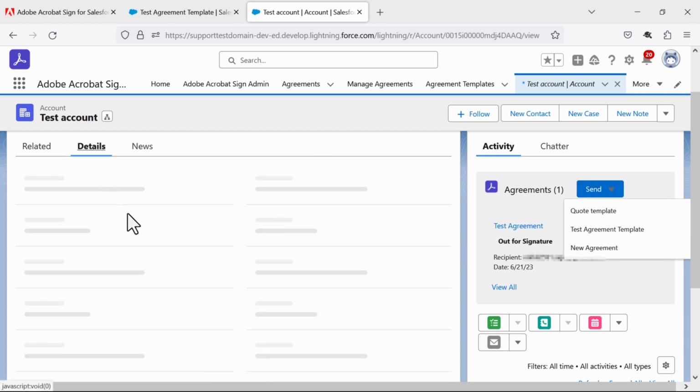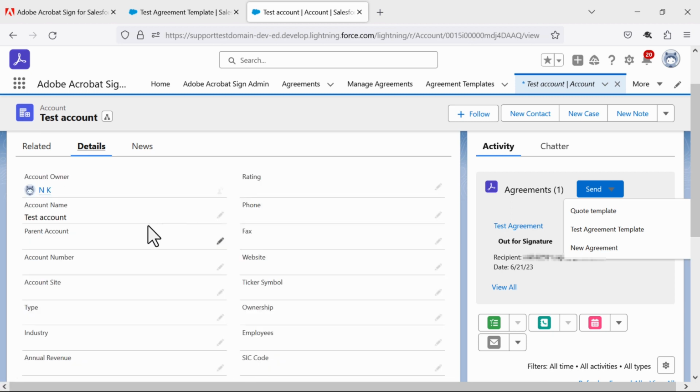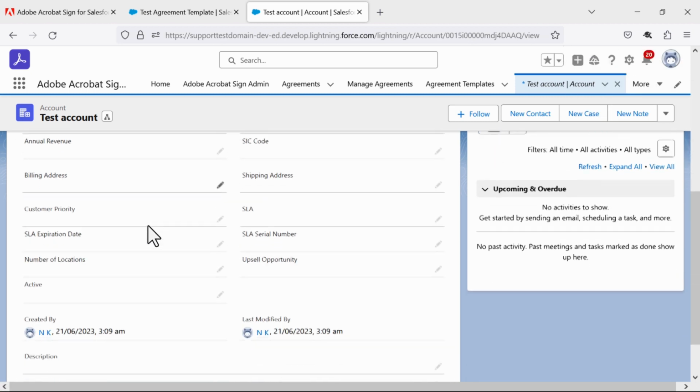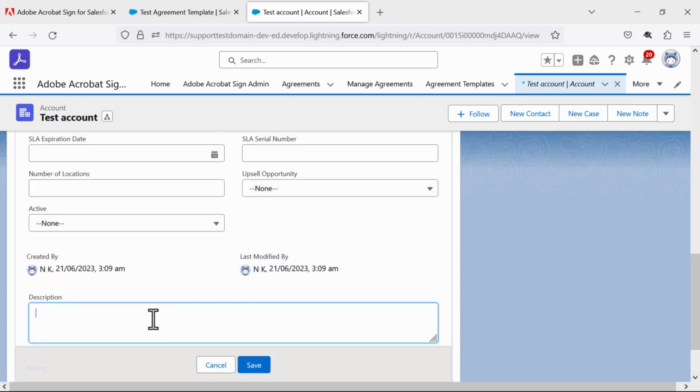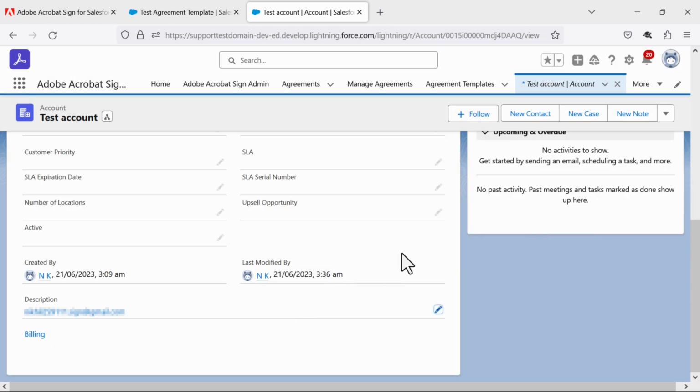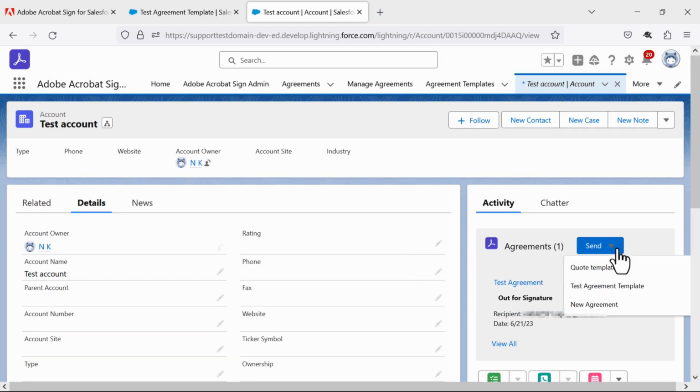Before we initiate another transaction, let's come to the description field and add the email here. Save. Now let's try to generate the agreement from this agreement panel. You hit this send button, select the template that you want to initiate.